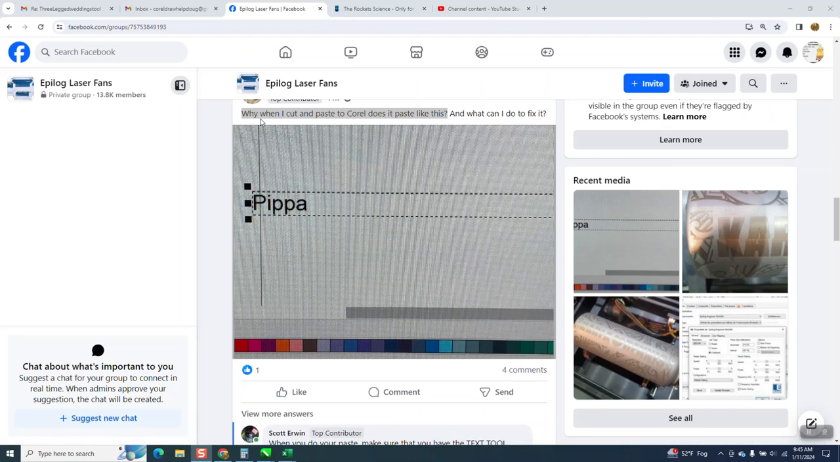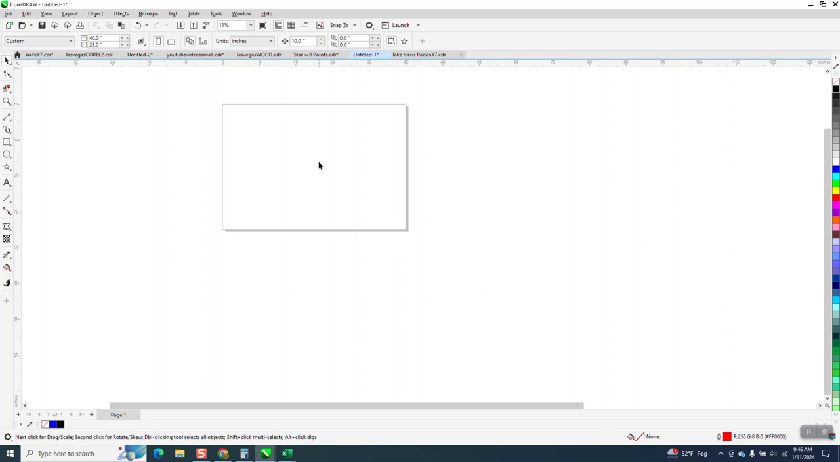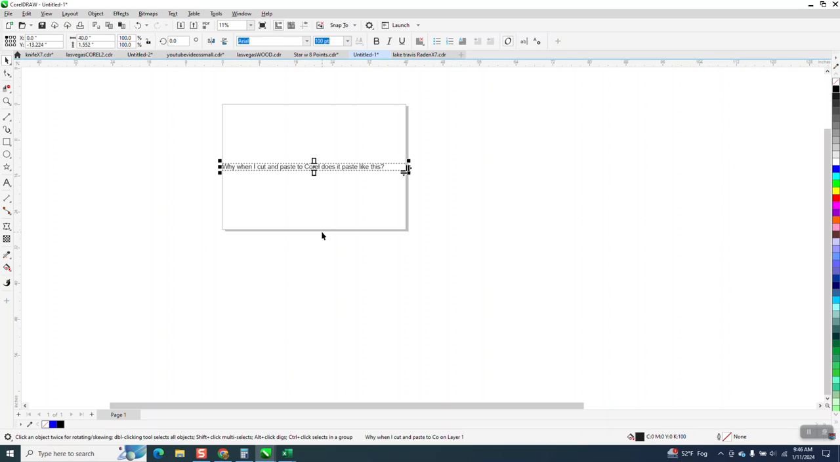Somebody asked a pretty good question. Why when I cut and paste in CorelDraw to CorelDraw, why does it paste it like this, which is a paragraph text? Somebody's already answered them, but I thought a video would be pretty neat. I don't cut and paste, I copy and paste. So I select what I want and I'm gonna right click and copy. If I go into Corel and I right click and I paste it, it puts it into paragraph text.